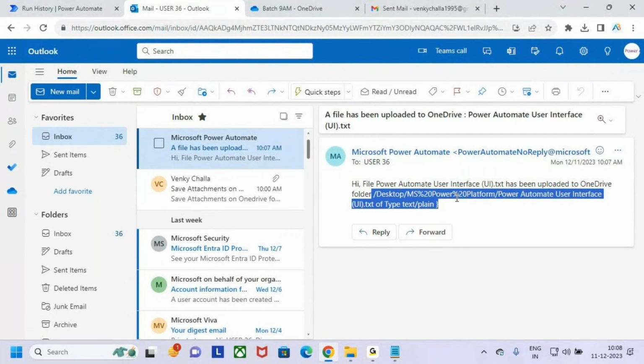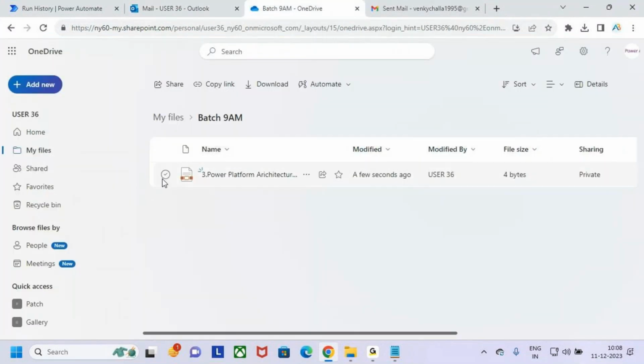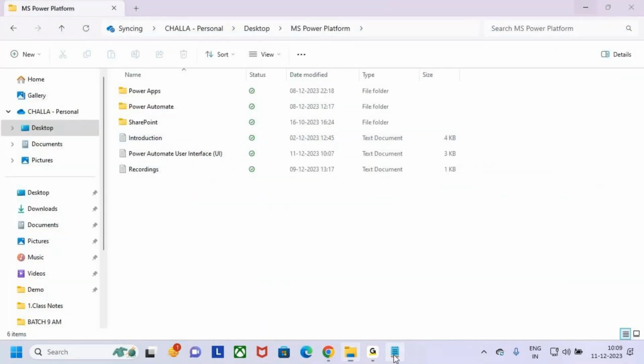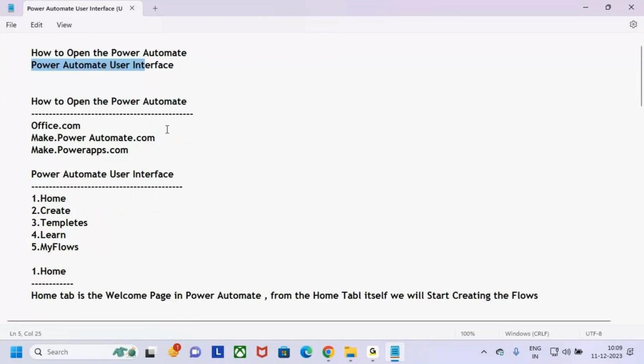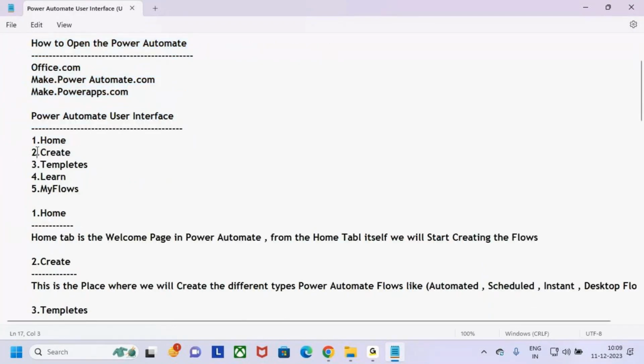In most cases we are going to work with Outlook, OneDrive for Business, and also Microsoft Forms. This Microsoft Forms we are also going to use in Power Automate. So this is all about how to open Power Automate and what the user interface is. There are different ways to open Power Automate. In the user interface, the tabs are Home, Create, Templates, Learn, and My Flows.